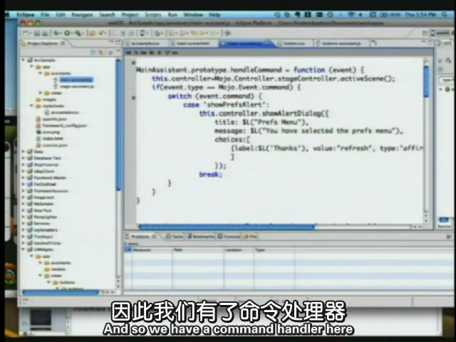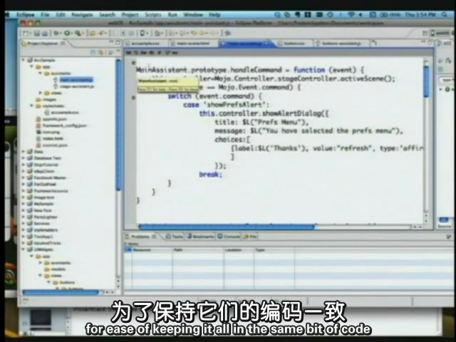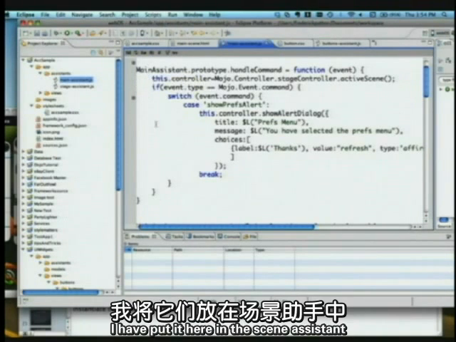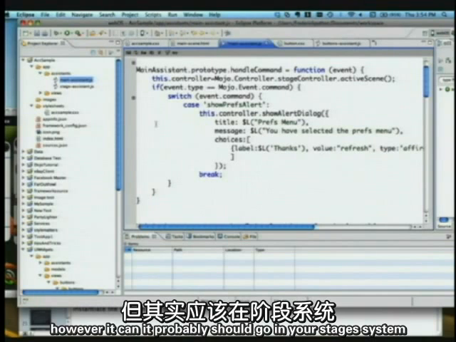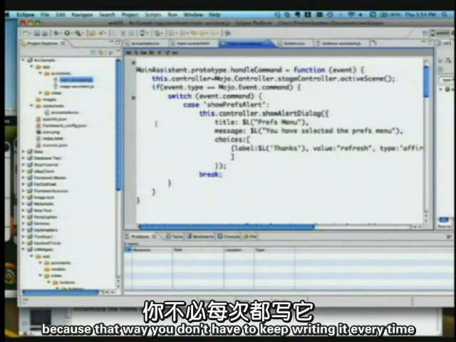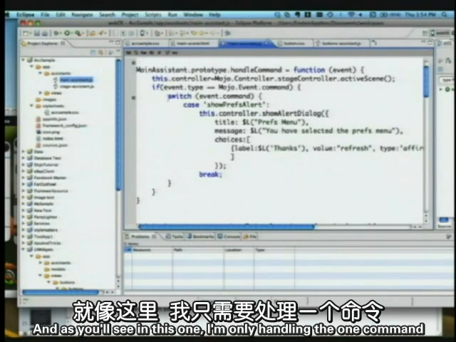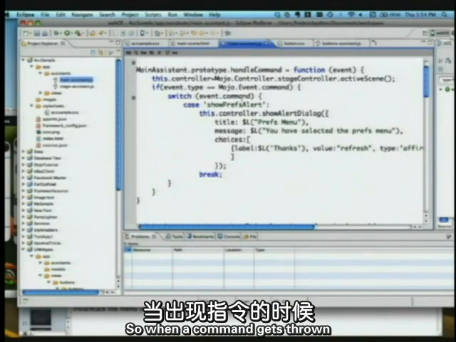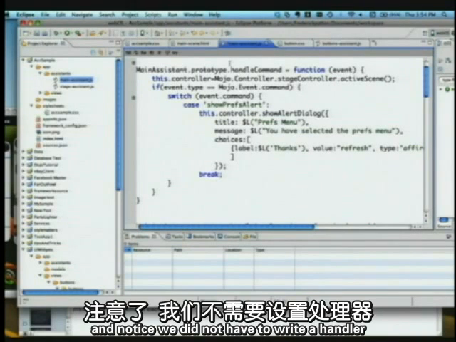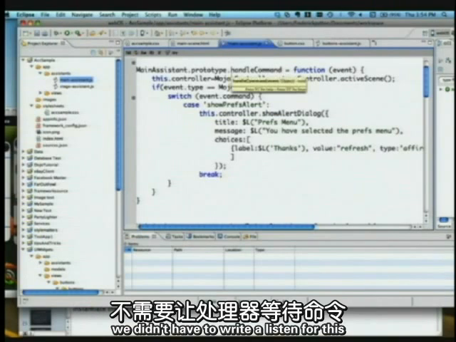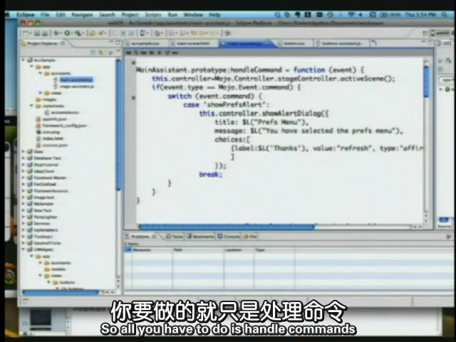And so we have a command handler here. In this case, just for ease of keeping it all in the same bit of code, I put it here in the scene assistant. However, it probably should go in your stage assistant if you're going to have more than one scene, because that way you don't have to keep writing it every time. You just write it in one spot and reference it later. And as you'll see in this one, I'm only handling the one command. So when the command gets thrown, and notice we did not have to write a handler, or we didn't have to write a listen for this. This is going to happen automatically. So all we have to do is handle commands.